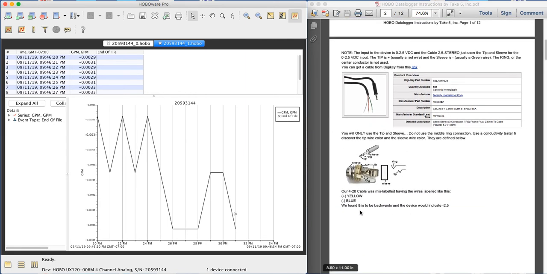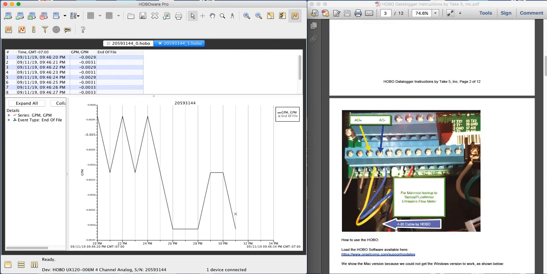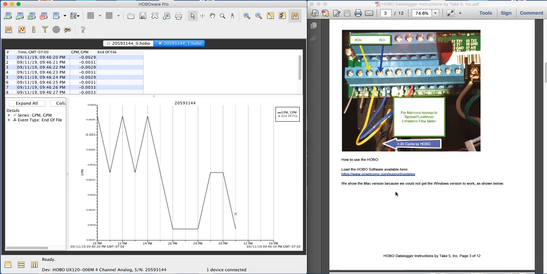I'll tell you what the colors are. This is how their cable's wired. The 4 to 20 cable is miswired this way: plus yellow, minus blue. It's actually the other way around. And here is how Maroos will want it: AO, yellow wire goes here, blue wire goes there. Go figure, they had that backwards.